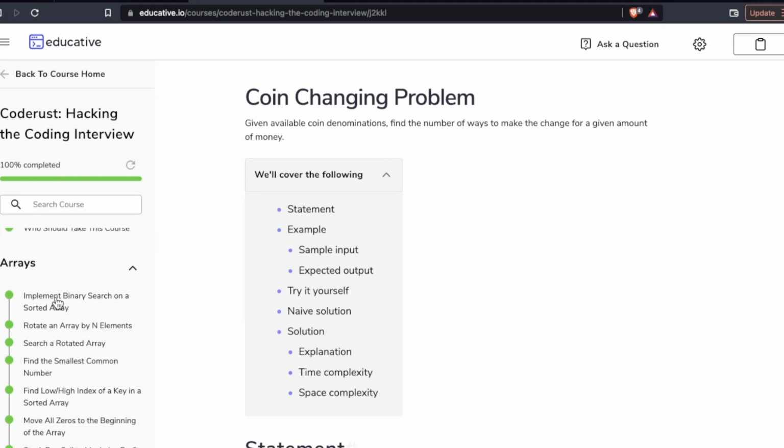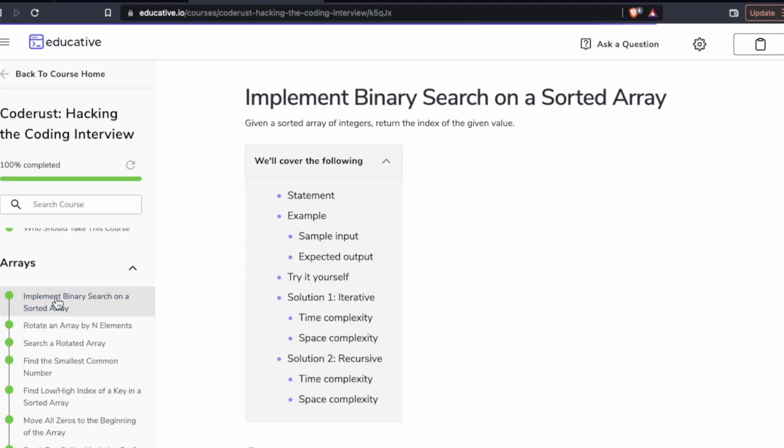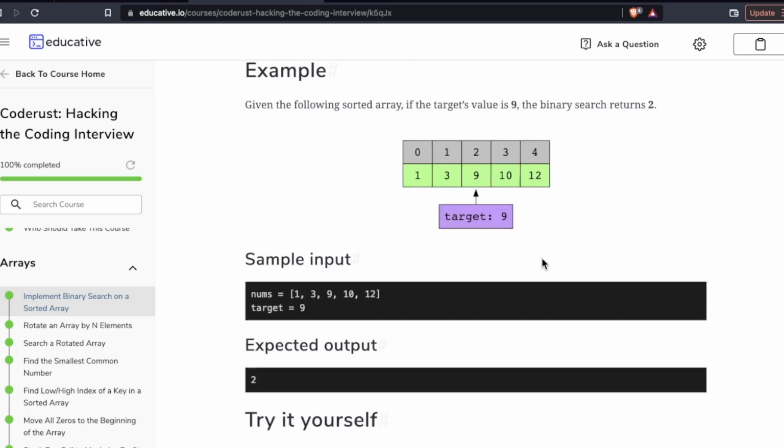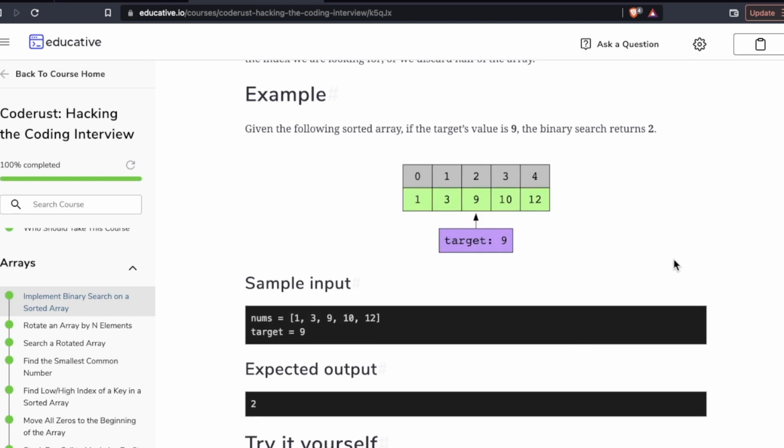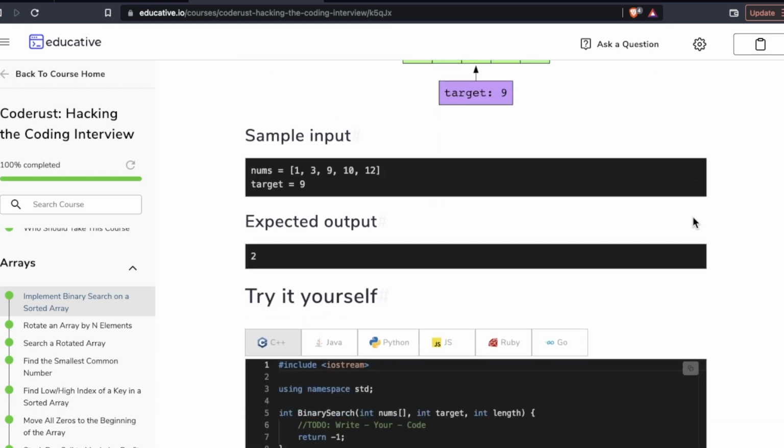If we go to arrays, we start off with implement binary search on a sorted array. The challenge is, given a sorted array of integers, return the index of a given value. Now, if you're panicking at this point because you're like, what the heck? Don't worry, because they actually go through everything, and this is where those illustrations and those graphics come into play. Again, there's over 1,700 illustrations in this course, so there's plenty to absorb before you actually try it.